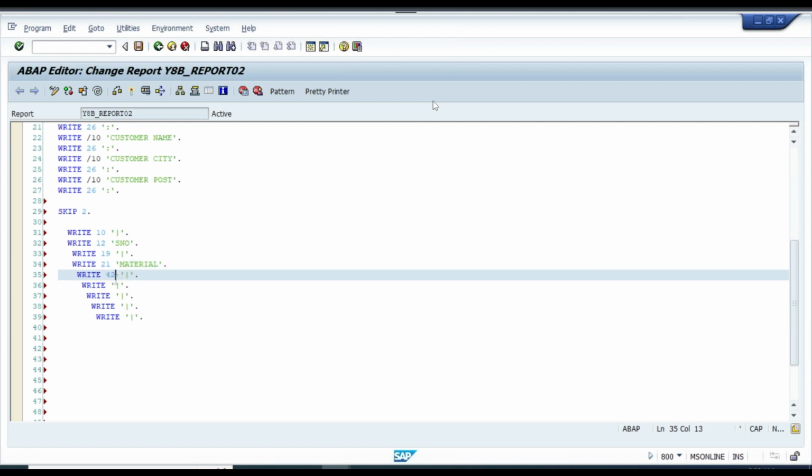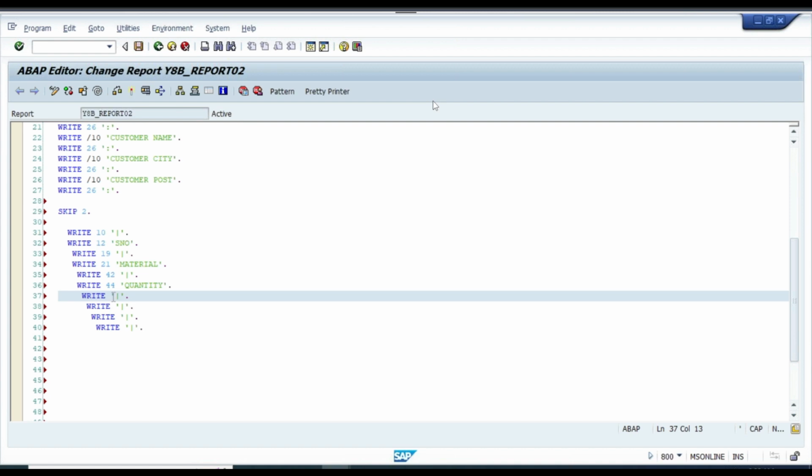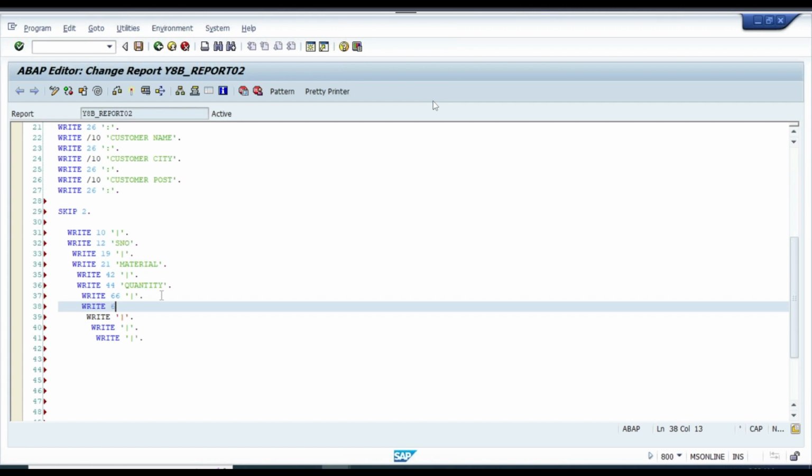I am writing one more line. Then after that, at 44, quantity. Now I want a bigger gap: 44 plus 20, that is 64, so 66. I am writing one vertical line. Then write at 68, units.